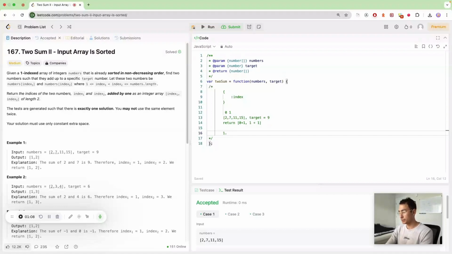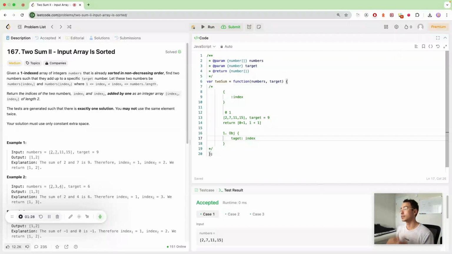First, we can use an object to store the target that we're looking for. This object can have a target and then the indices of the current element that forms the target. Basically, this is what I mean. If we are at this position, then the calculation is target minus 2. So what will we be looking for? Target is 9. 9 minus 2 is basically 7. So this is what we'll do.